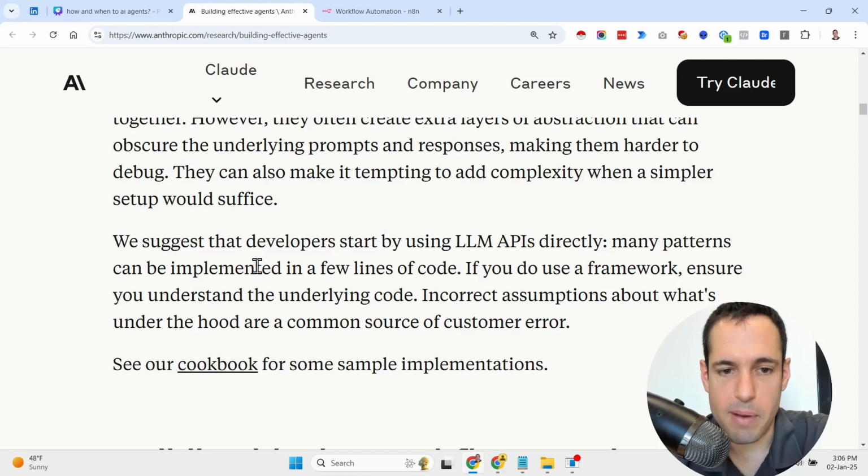Many patterns can be implemented in a few lines of code. And if you do use a framework, ensure you understand the underlying code. Incorrect assumptions about what's under the hood are a common source of customer error. So if you're using AG2, for example, or Crew AI, you must take a look at the code, assuming that specifically AG2 and Crew AI are open source. So take a look at the code, understand the system prompt, understand all the different prompts involved and how things are working under the hood, because otherwise you might get stuff wrong and be frustrated.